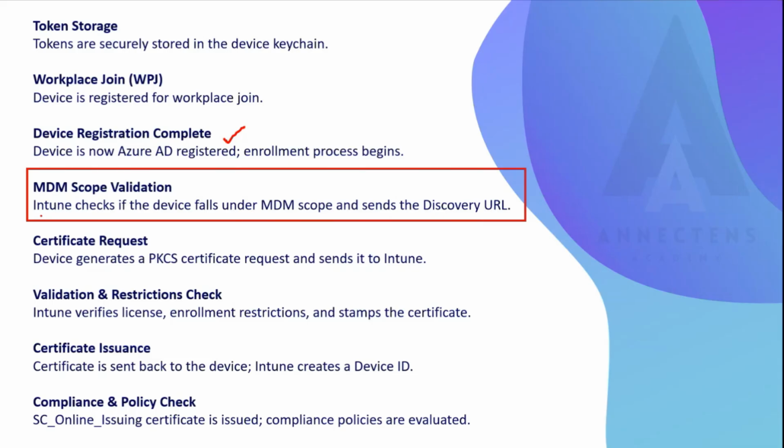Okay, and I'm talking about the discovery URL. So how does the discovery URL work? Azure will send a discovery URL to the device. This discovery URL will come in .svc format, so this URL will end with .svc. So this URL will be sent to the device.